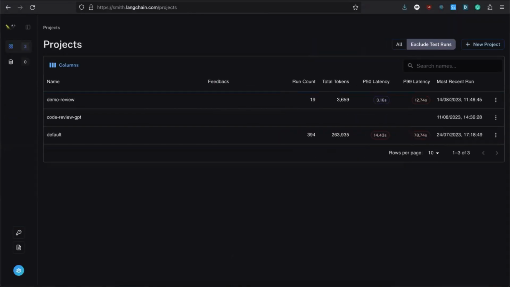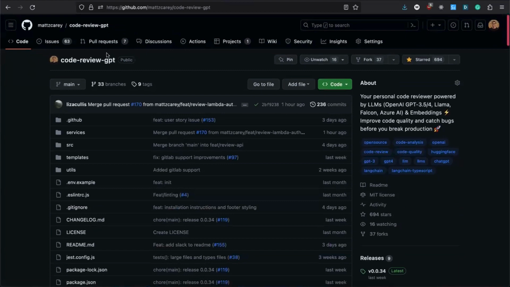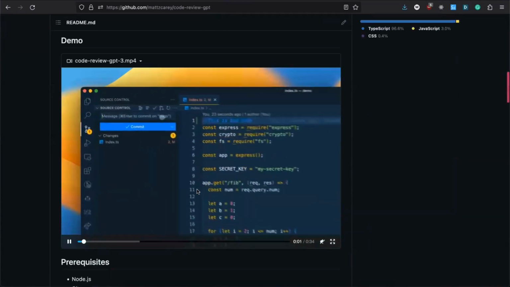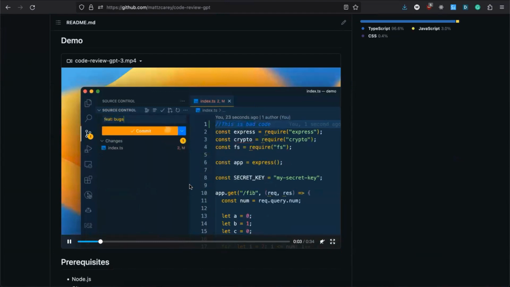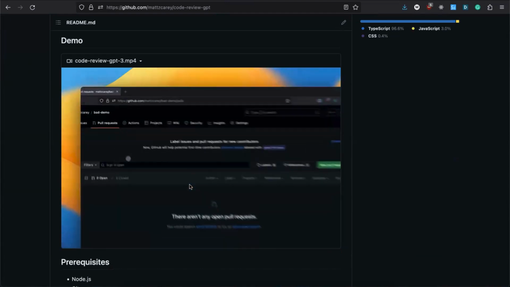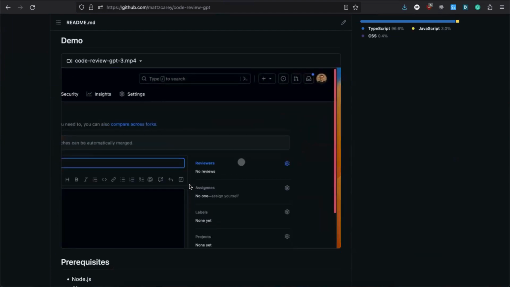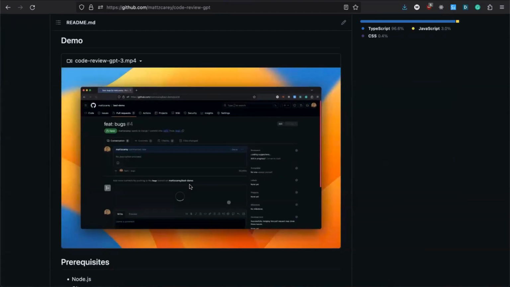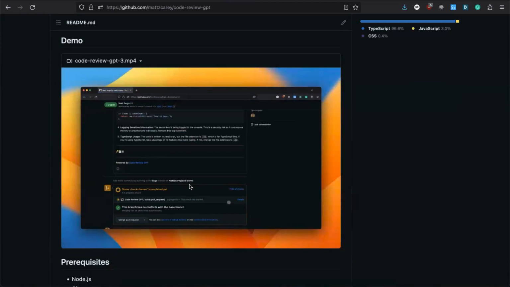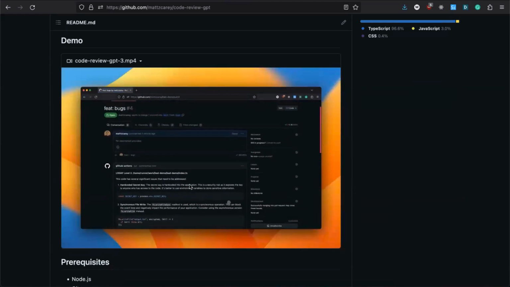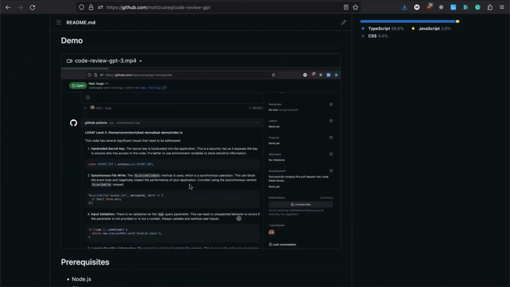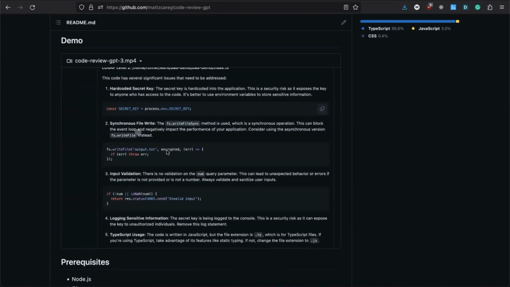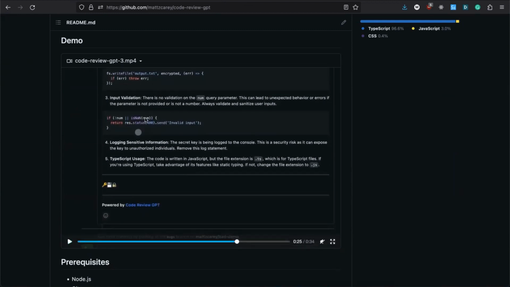If you go on to Code Review GPT on GitHub, there is a video that I made, where I try and upload a bunch of bad code to a GitHub repo, and you can see how it works in CI, which is quite nice. Essentially, I was trying to create a Fibonacci sequence. I was also exposing environment keys, API keys, secret keys. I did a synchronous file write. Input validation was all wrong. I was logging sensitive information, and my code was written in JavaScript, but I should have been in TypeScript. And so it knew all this sort of stuff.